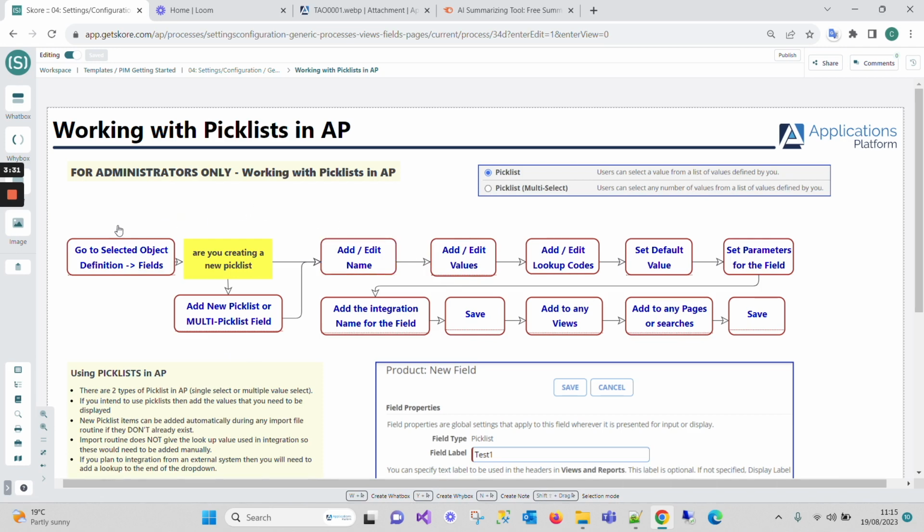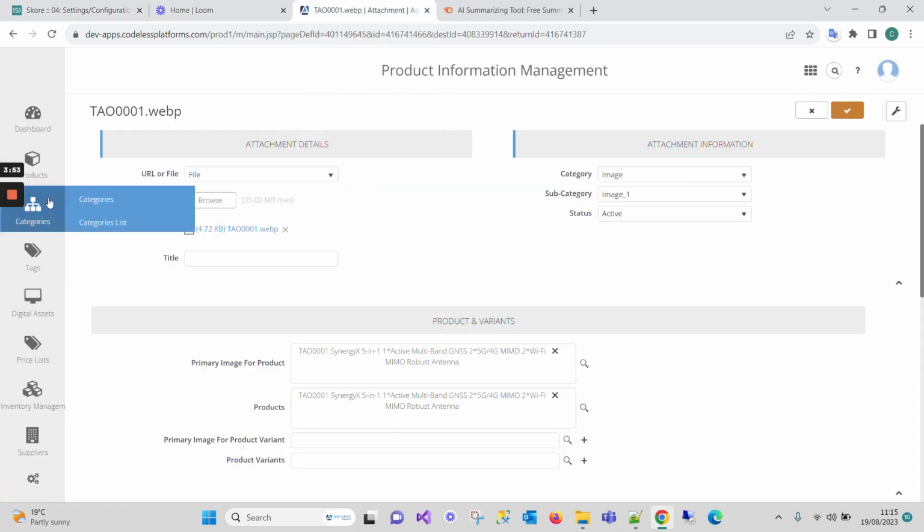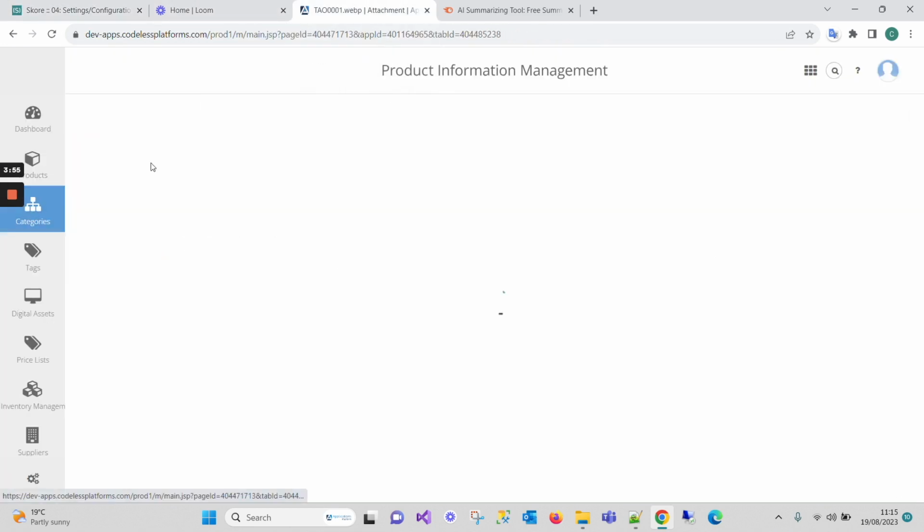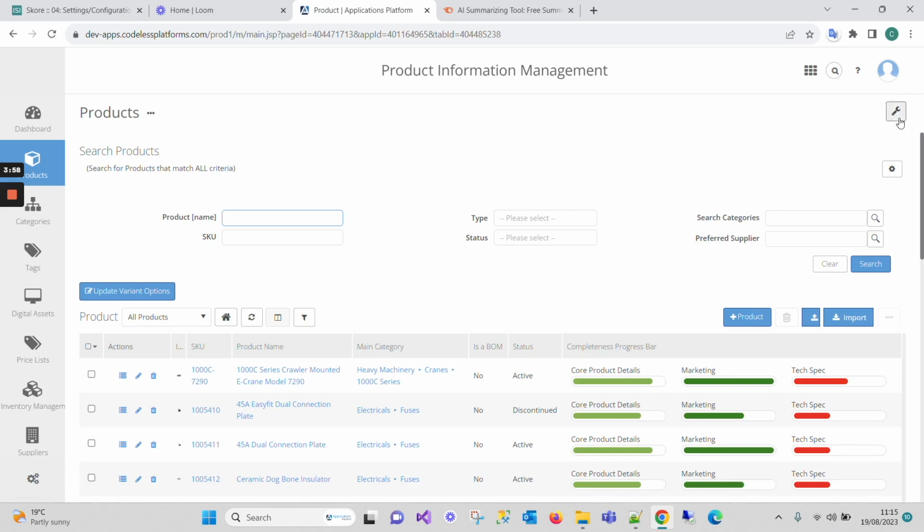It's equally as important that once you've got the field, if you want to add a new value to it, you do need to go through and add that value here, and you need to go through your administrator. So let's have a quick look at how we do that. We'll just go back to products just as an example. This is for administrators only.